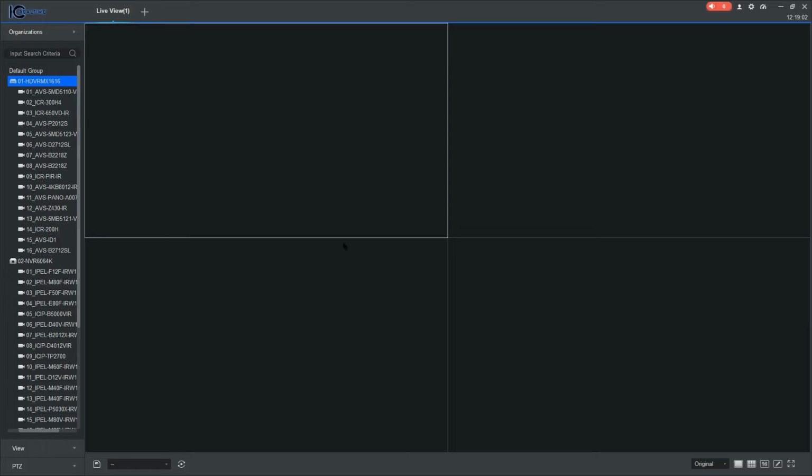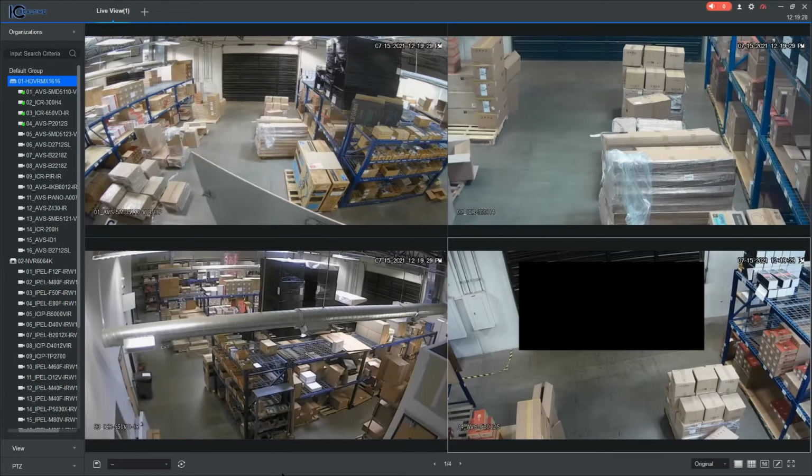There are two options to start the video streams. We can double left-click on the recorder or camera icon and let the software decide which stream to use based upon the available system resources, or we can right-click on the device icon and select main or substream. Let's select the substream. As you can see, the software has loaded the channel streams in sequential order on page 1, displaying channels 1, 2, 3, and 4.